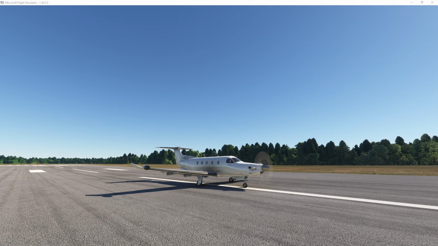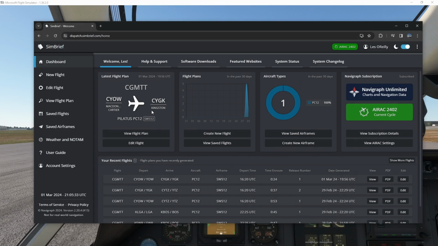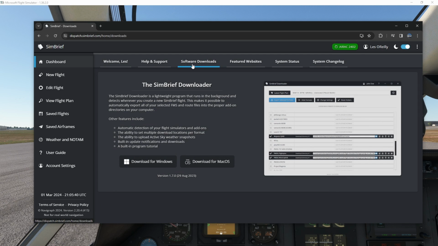So first thing we want to do is jump inside and download the necessary software. When you come into your SimBrief dashboard, even if you have a flight ready to go, the first thing we're going to need to do is come to software downloads, and you're going to want to download the SimBrief downloader. Obviously we want it for Windows. Once you've downloaded it and installed it, you're going to want to go ahead and run it.